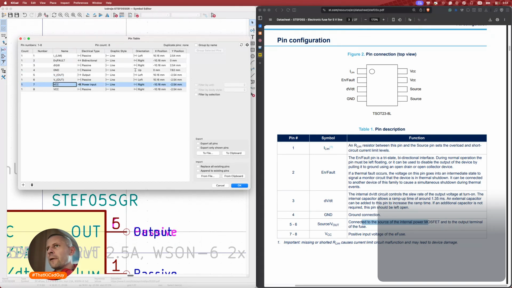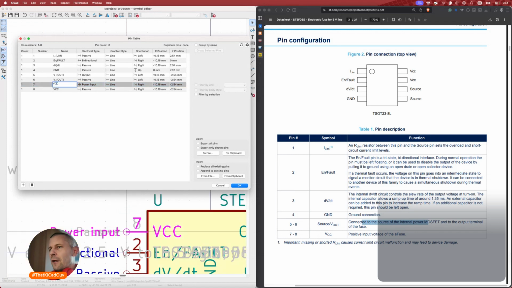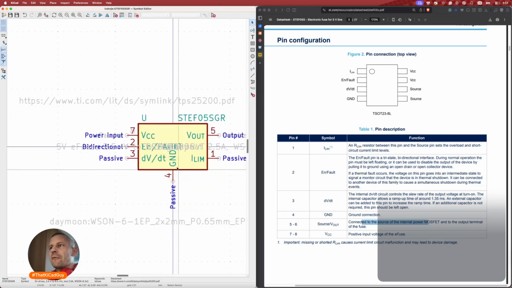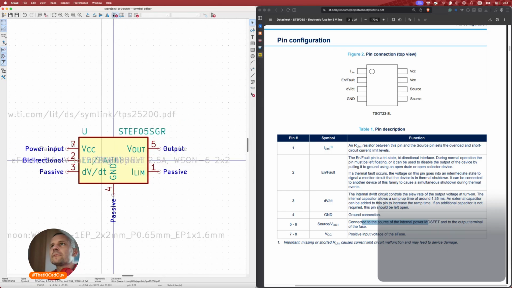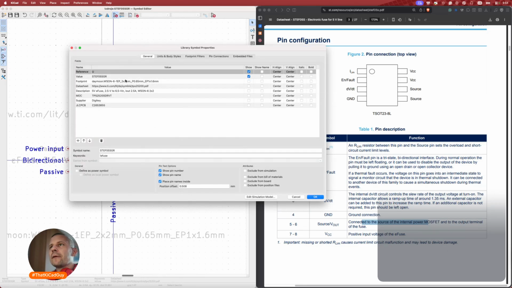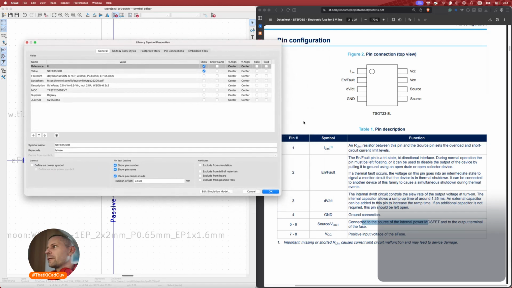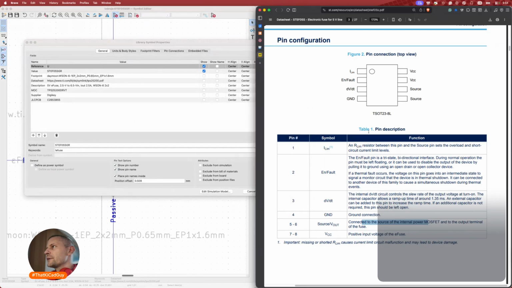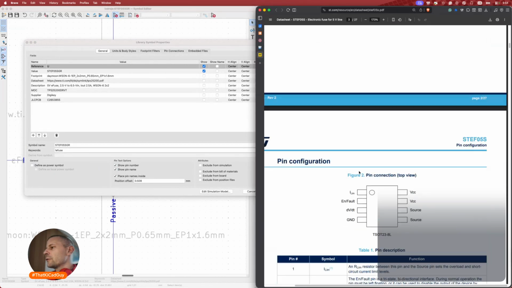Yes. And yeah, we can have a nice symbol. So 3 VDD, 4 VDD, 5, 6 source, 7, 8 VCC. Perfect. This is our lovely symbol. Attributes. Attributes are subject to change.